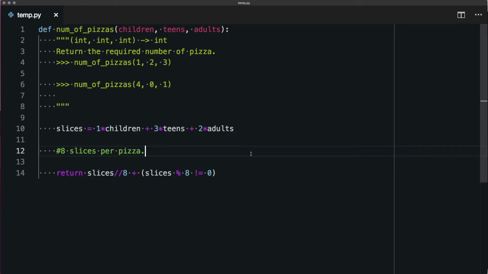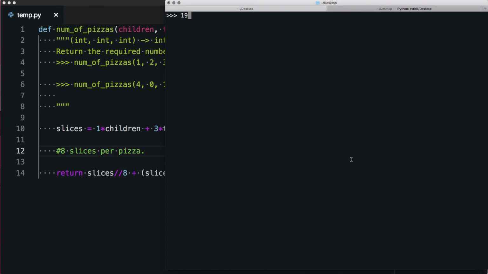I see some confusion. How can I help? Okay, so let's go back to this example, right? So suppose I needed 19 slices of pizza, and I divide that by 8. I find that I need at least 2 pizzas, but that only covers 16 pieces, right? So since 19 modulo 8 is not equal to nothing, I can say I need 19 over 8 plus 19 mod 8 not equal to 0.